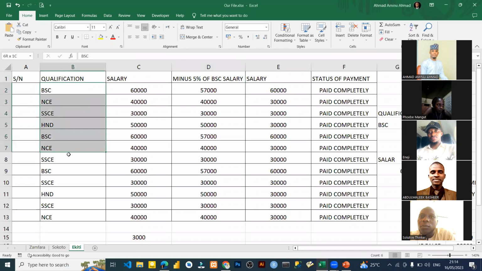You know, we have people with BSc. If you want to count it, we can just use COUNTIF to count the number of BSc within the particular range. But now we want to sum the total salary of all the people that have a BSc qualification in this. So we use SUMIF in order for us to do that.